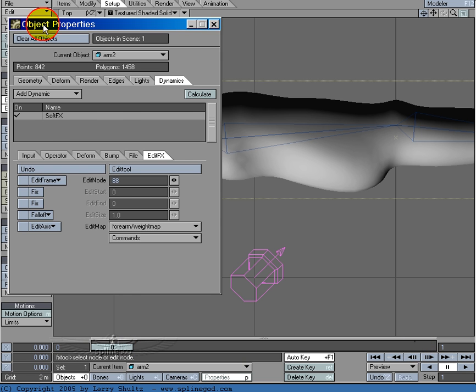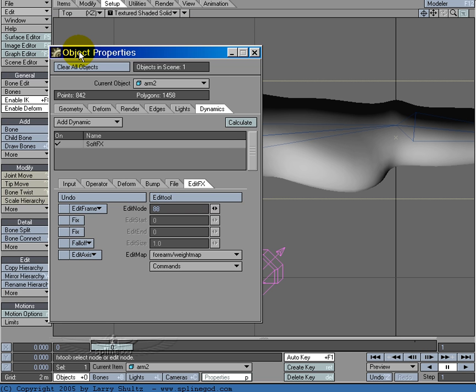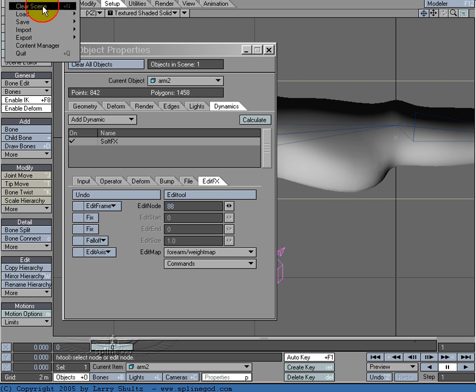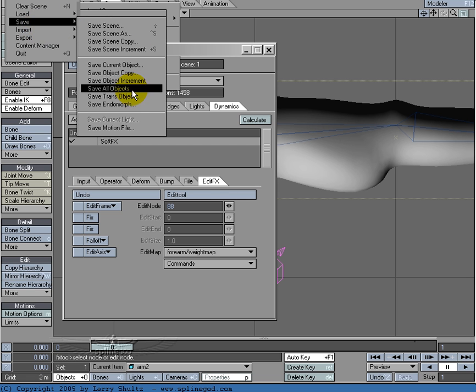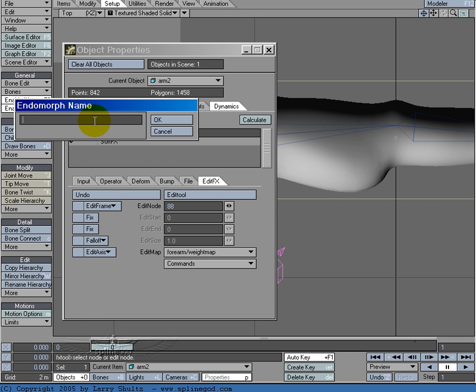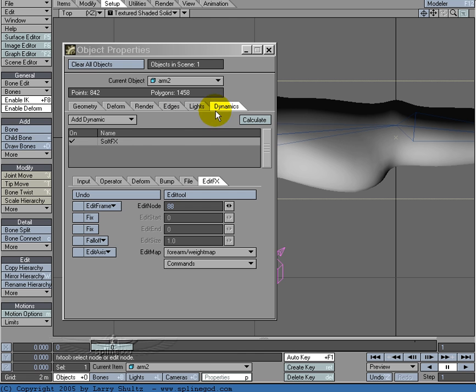Okay, so now what I can do, because by going back to zero, we've subtracted out the deformations from the bones, but we've left the deformations from the soft effects. So now I can just go in here and go File, Save, Endomorph. And I'll call it bicep corrective. And just hit OK.